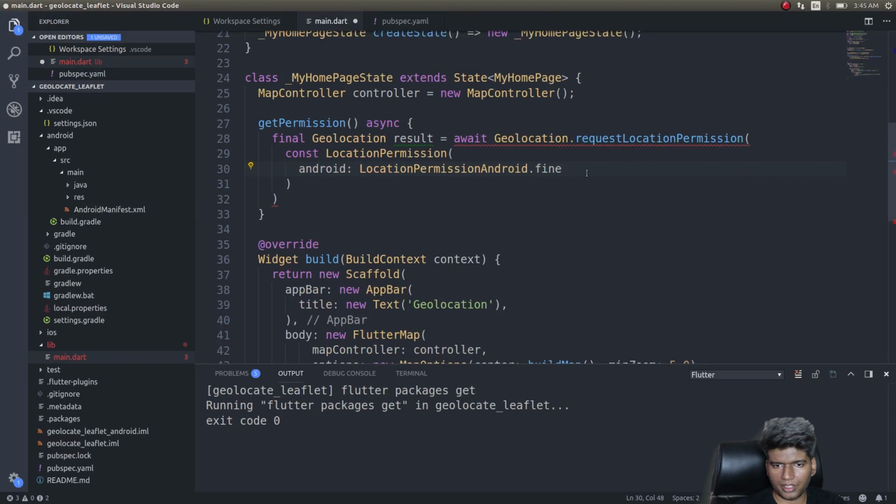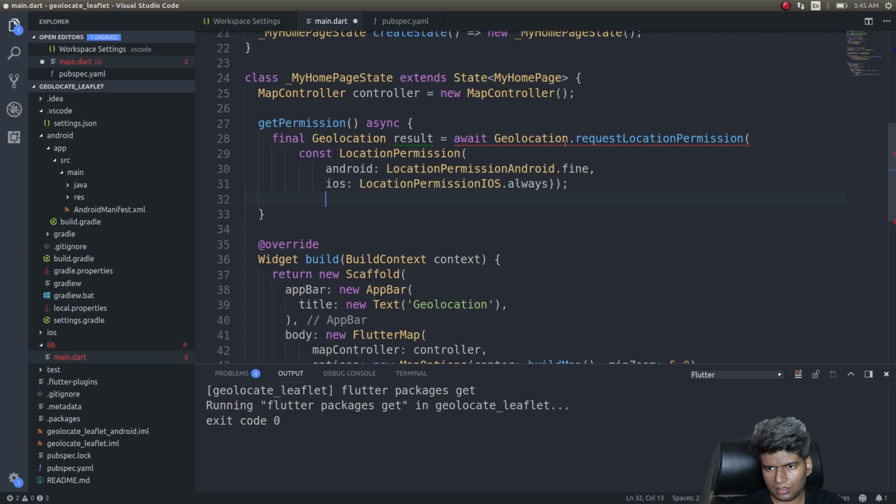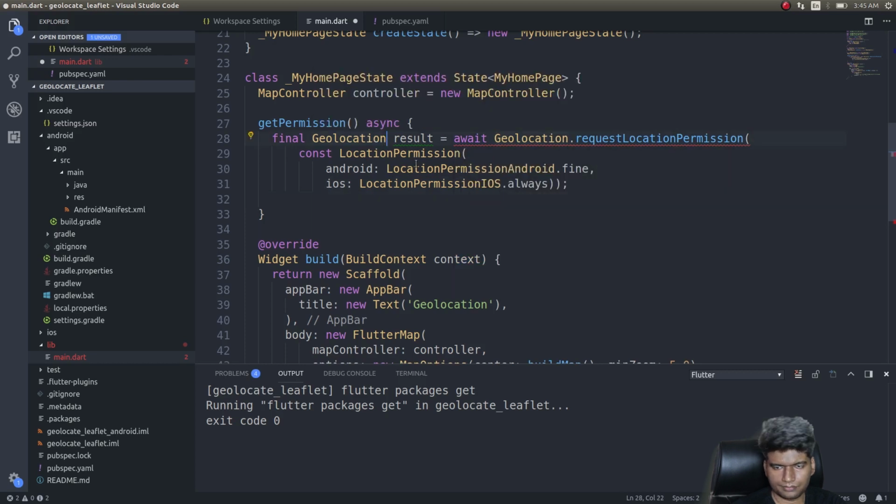Inside main dot dot, yeah, fine. And for iOS, what's the error here? Oh, sorry.